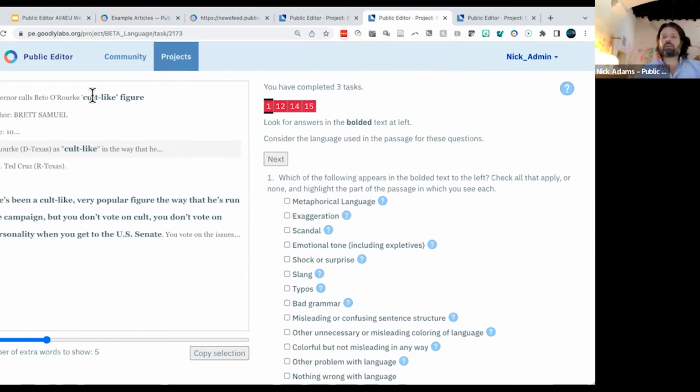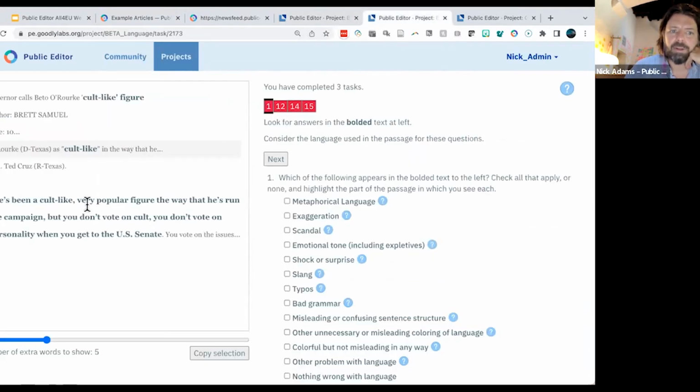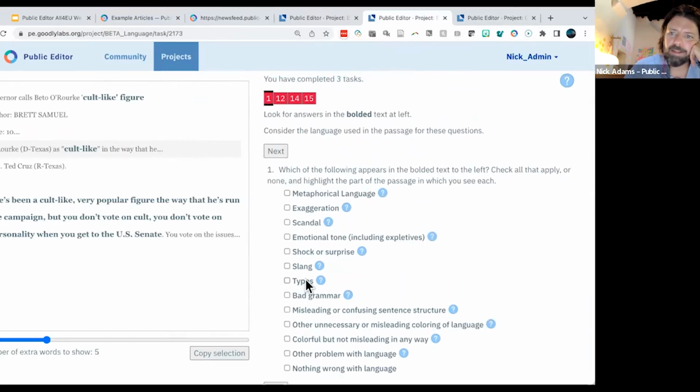So those sections of language that I highlighted, cult-like and so forth, these in the red, have now been passed along to a next set of workers. And it's the job of this worker to focus on the bolded text here on the left and answer the questions about the text. Now, a lot of you have probably seen tasks like this in school, where you're supposed to look at a block of text and answer questions about it. So this probably seems relatively familiar to you.